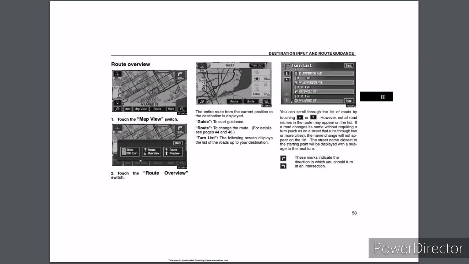Route Overview. Step 1. Touch the Map View switch. Step 2. Touch the Route Overview switch. The entire route from the current position to the destination is displayed. Guide, to start guidance. Route, to change the route. For details, see pages 44 and 46.